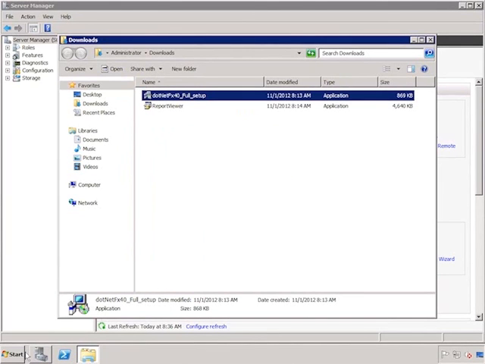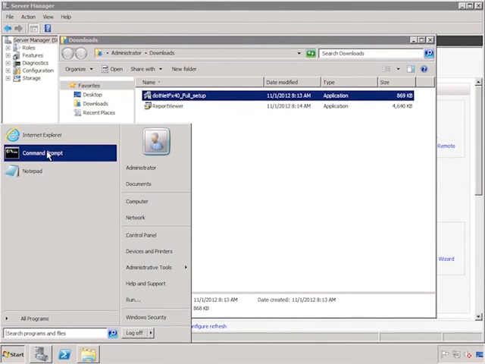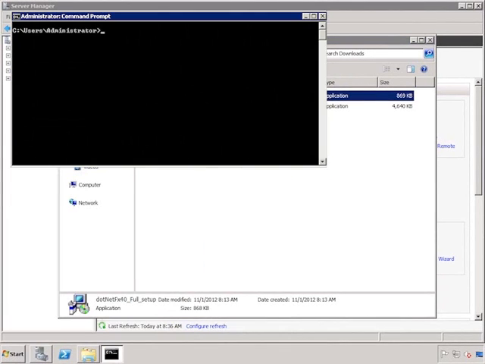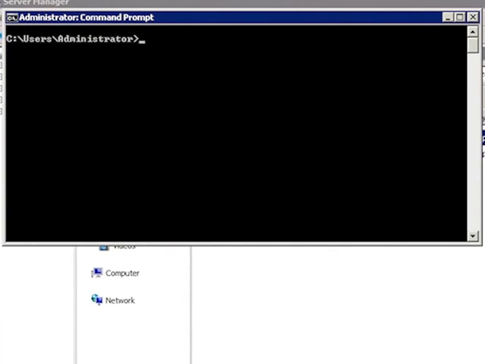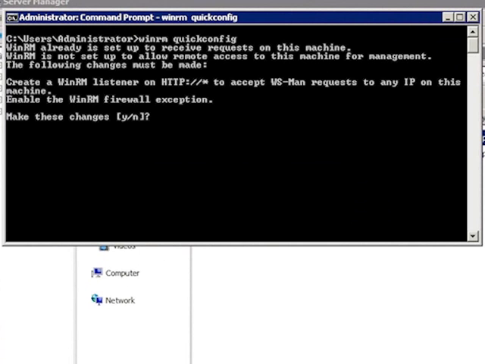Next up, we need to enable WinRM. So we're going to open up a command prompt with administrator rights. And to accomplish this goal, we simply type WinRM quickconfig and press enter.